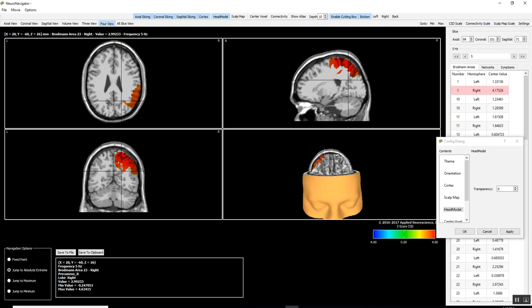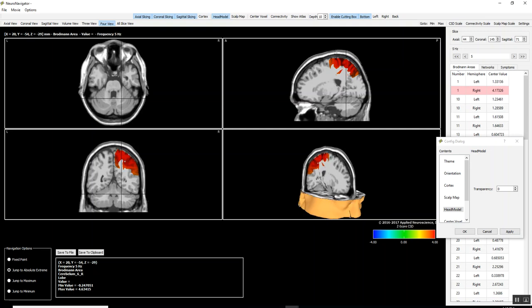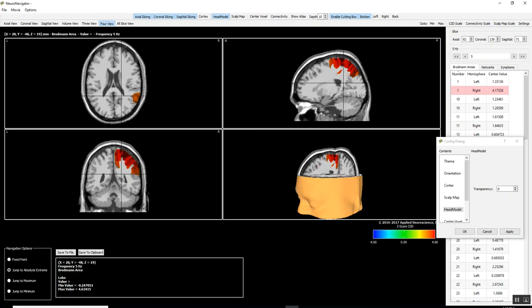Now, if we want to just look at the slices and nothing else, what we need to do is make the cortex completely transparent, or just deselect the cortex. Now we're looking at just the slices. This is the sagittal slice. It corresponds to this slice. I'm going to move it up a little bit. Here's the axial slice that corresponds to this axial slice. Here's the sagittal slice, corresponds to this sagittal slice.